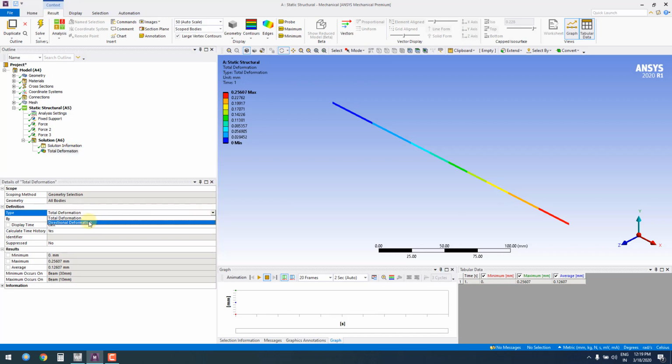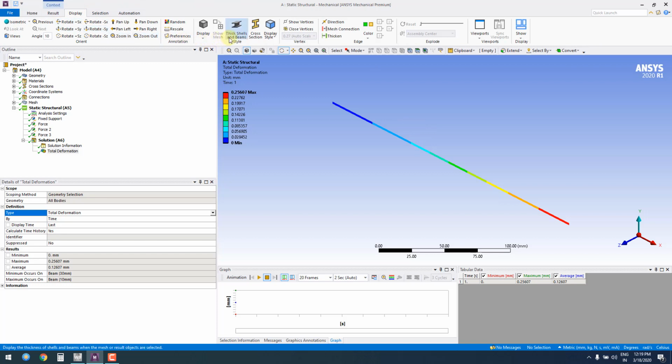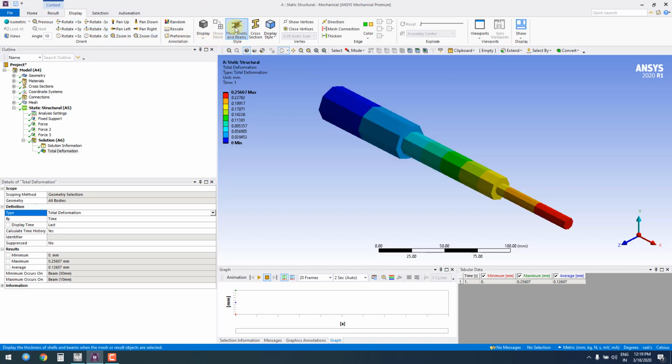You can also check out the directional deformation in X, Y, Z direction. Total deformation is the resultant of UX, UY and UZ deformation. Right now we are only seeing the midline body of this. If you want to do a 3D visualization, you can go to the display and switch on this shell and beam thick style. So this is now a 3D visualization.